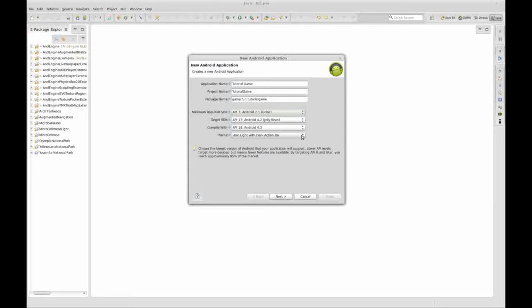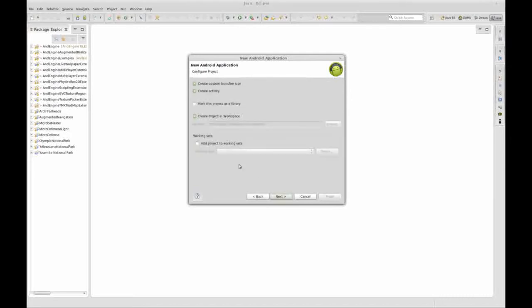Avoid it, stick with Android 2.1, and you should be fine. Before leaving this page, come down here to Theme and change it to None. Every once in a while there's a conflict with these Holo themes, and I can't even remember what the conflict is, but we don't need them, so we might as well avoid the problem altogether. And once you're done with that, click Next.